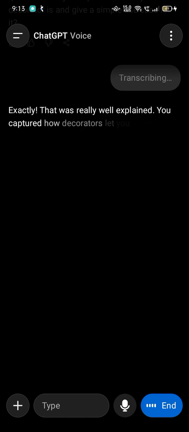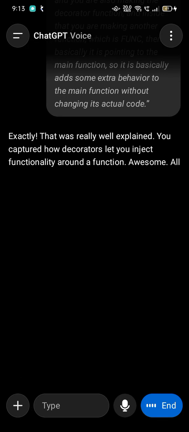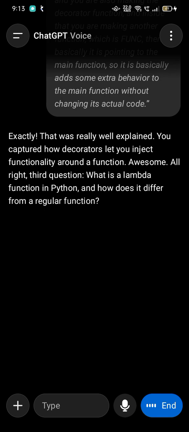Exactly. That was really well explained. You captured how decorators let you inject functionality around a function. Awesome. All right, third question. What is a lambda function in Python and how does it differ from a regular function?